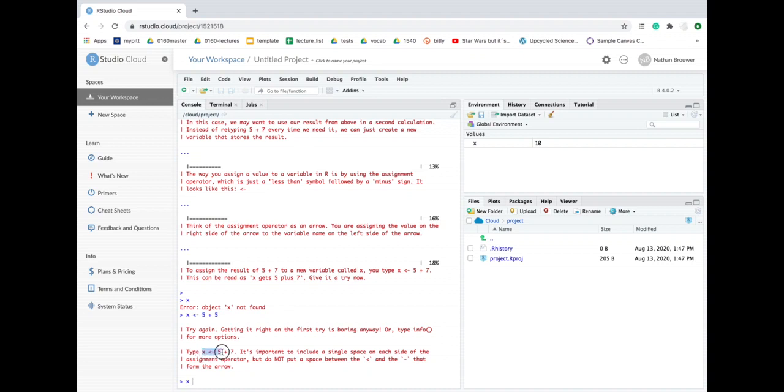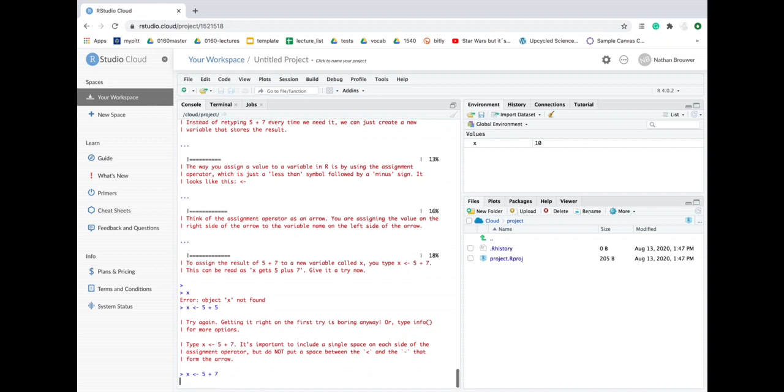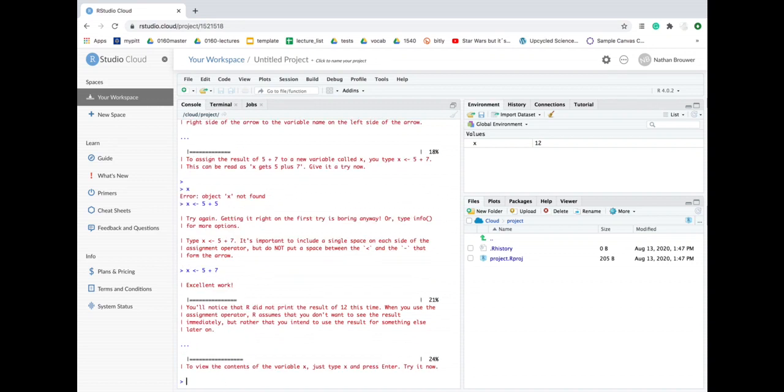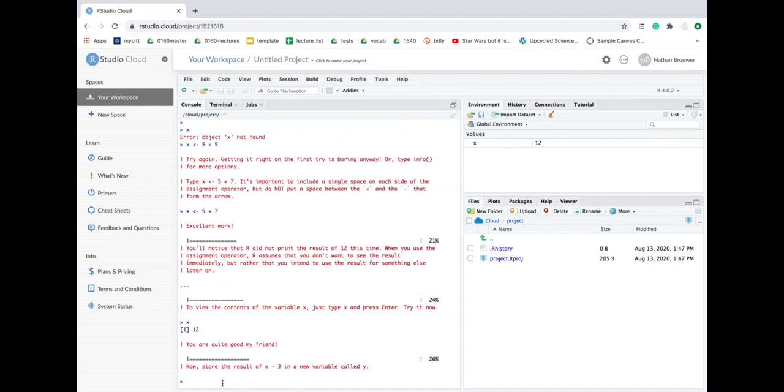If you are having trouble, if you're making typos or whatever, you can always copy and paste what they are asking you to do, and then press enter, and it'll say, excellent work. You copied and pasted what we asked you to do. Now they're going to ask me to view the contents of my little object X here. So I'm going to press X and enter. And now it's giving me lots of encouragement.